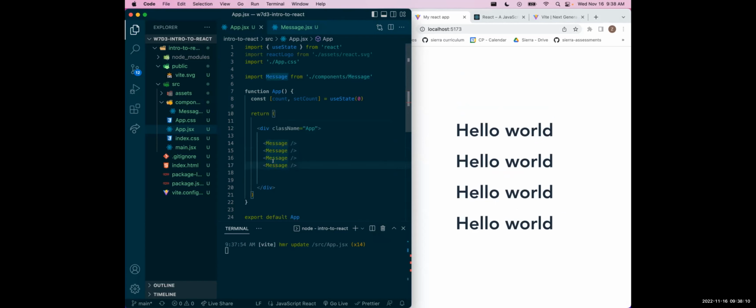Did you just create the components folder? I did, yes. Cool.